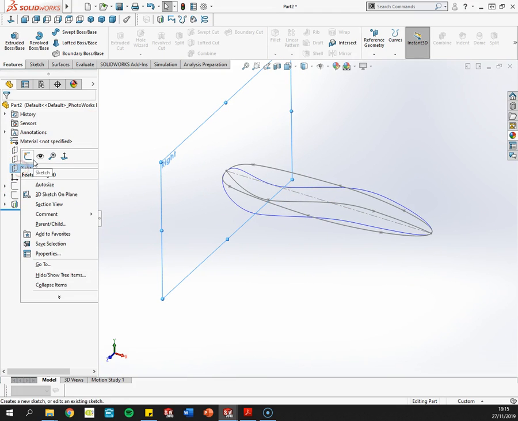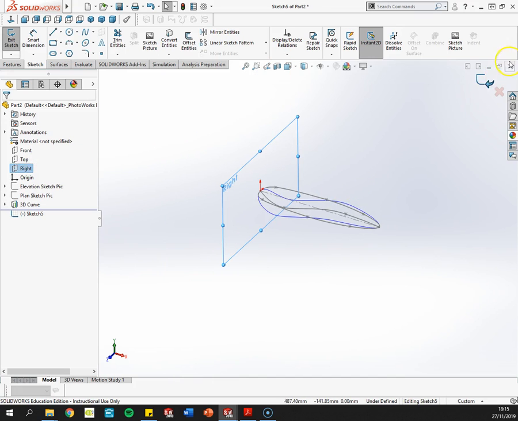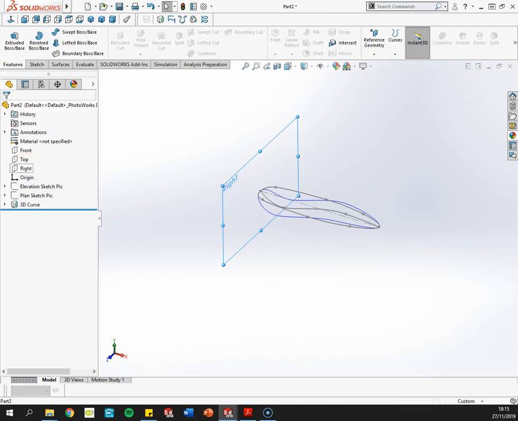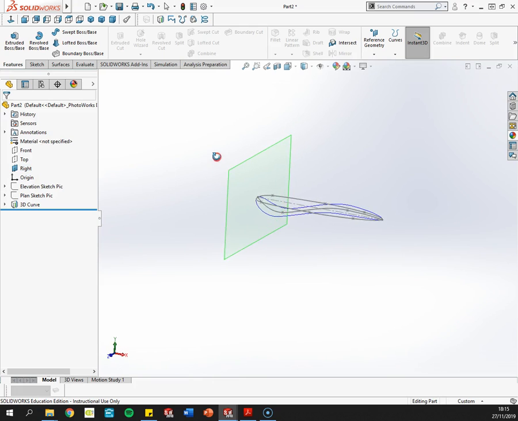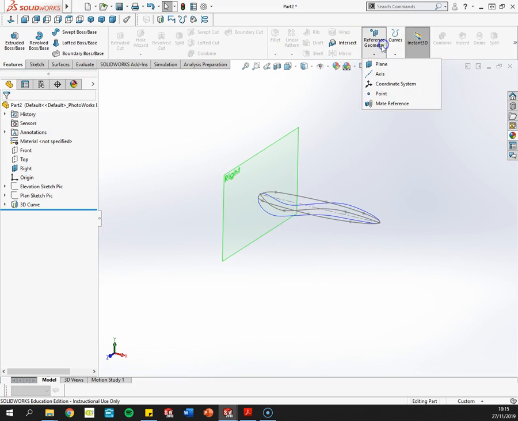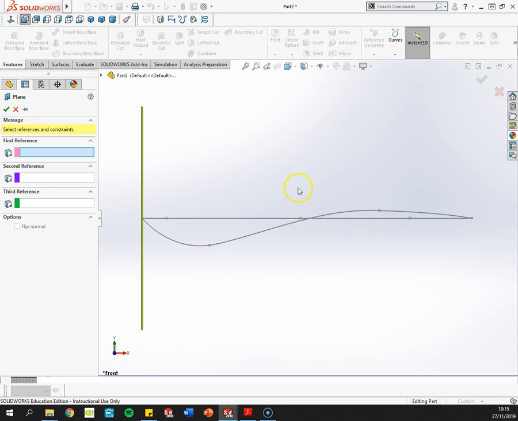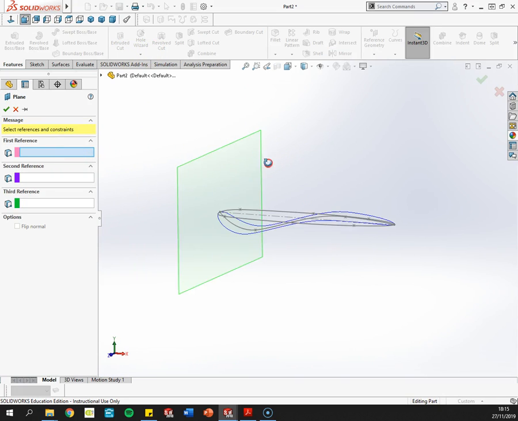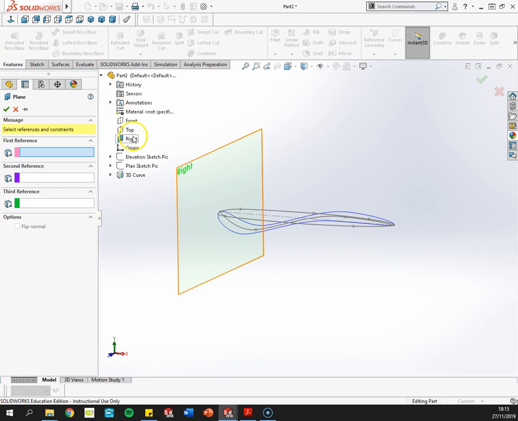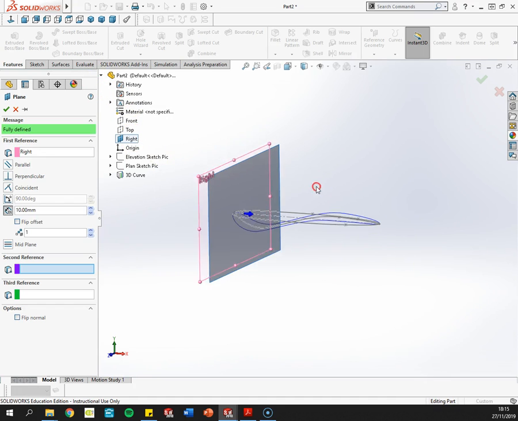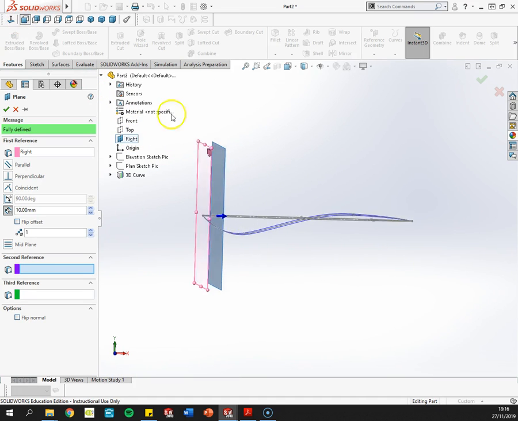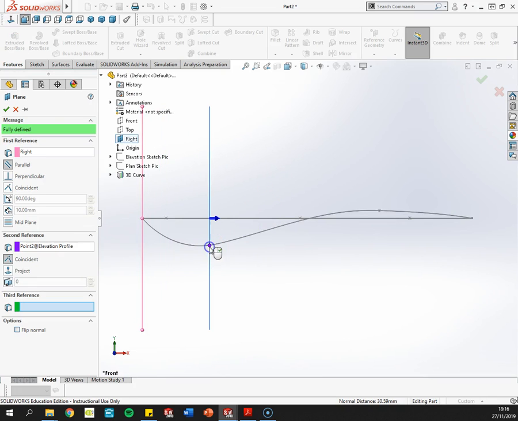I'm going to make that visible. I'm going to make all my planes visible. Hold on now, right plane, make it visible, there we are. So I'm going to go features, reference geometry, a new plane, and I'm going to do this from an elevation point of view. So it's going to be based on the right plane, and it's up to me now where I want to position it. So maybe I'll use that point there.